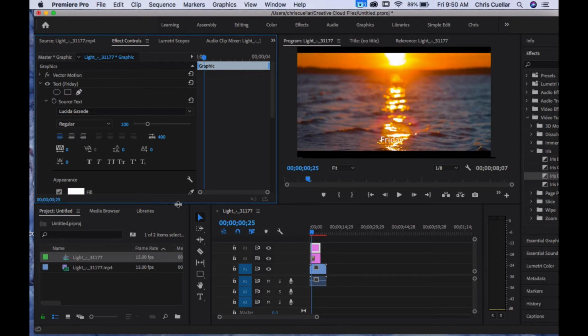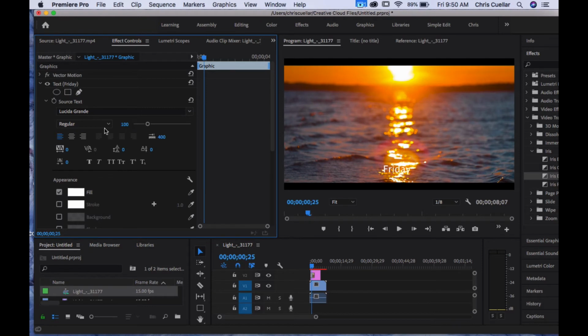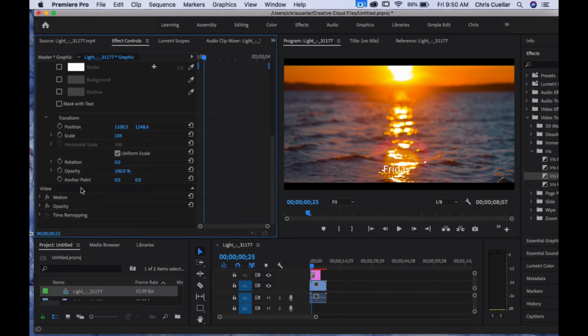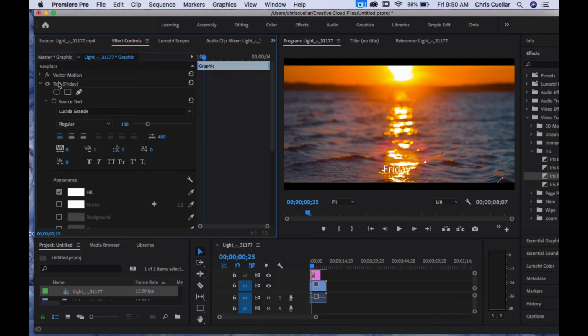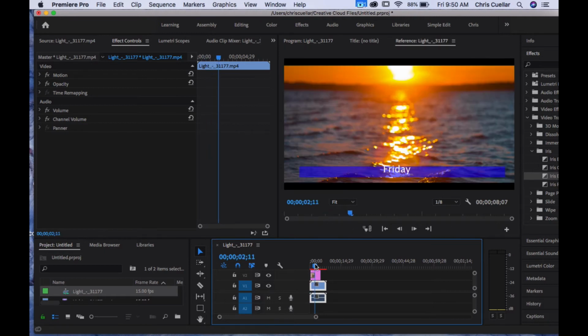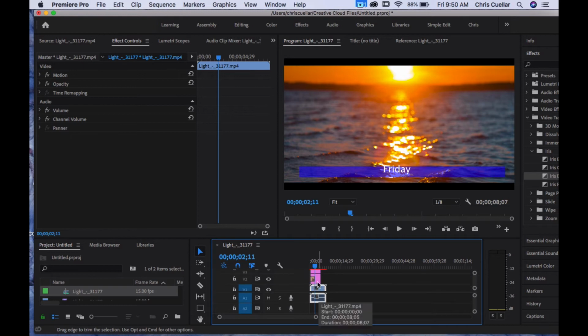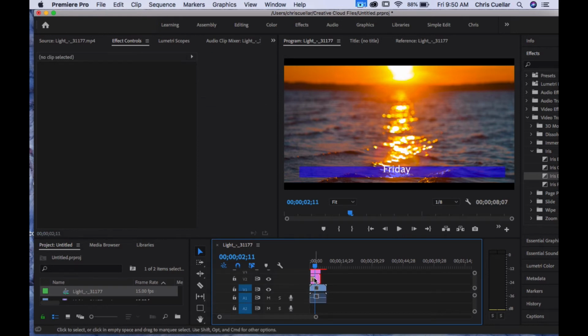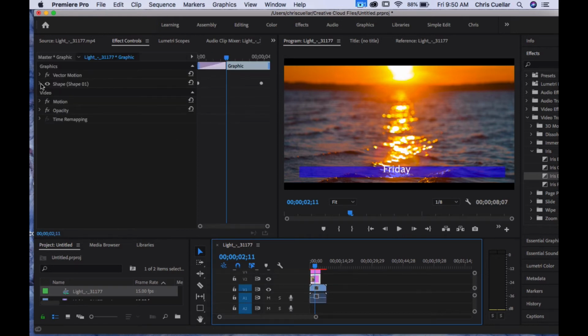Well, I guess this is not going to give me enough space to do it, so I have to keep both of them open at the same time, unfortunately. So here's my text, and here is my text box. Sorry, the text box is here. There it is, shape. Okay.